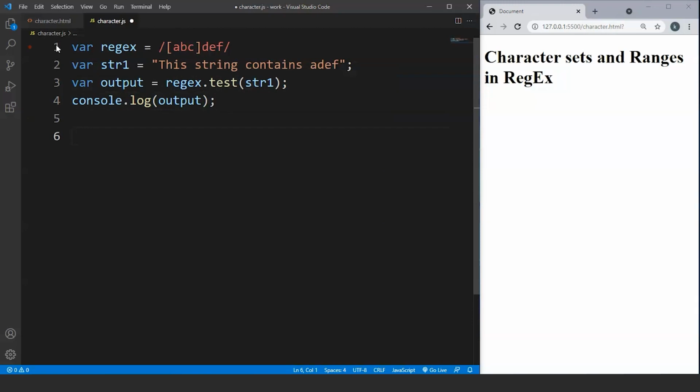So what we are doing here is we want to search the string for a word which contains DEF compulsory. But before DEF, we can have a character. That character can either be A, B or C. No other character will be taken in front of DEF because we have defined a character set as well, right? And that character set contains only three characters A, B and C. So here you can see we have ADEF present in the string and we have A along with DEF. So what we are expecting is this test function should return true, right? So save it and check for the output in the console.